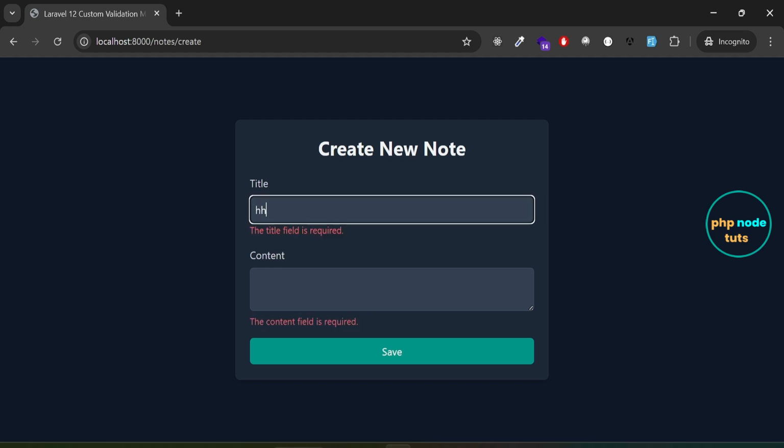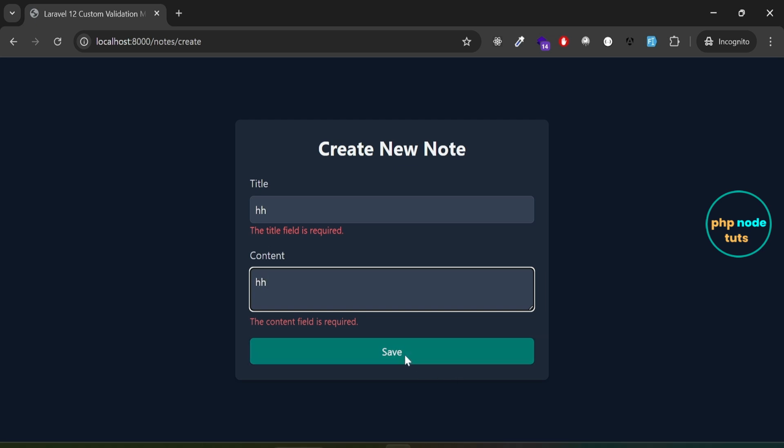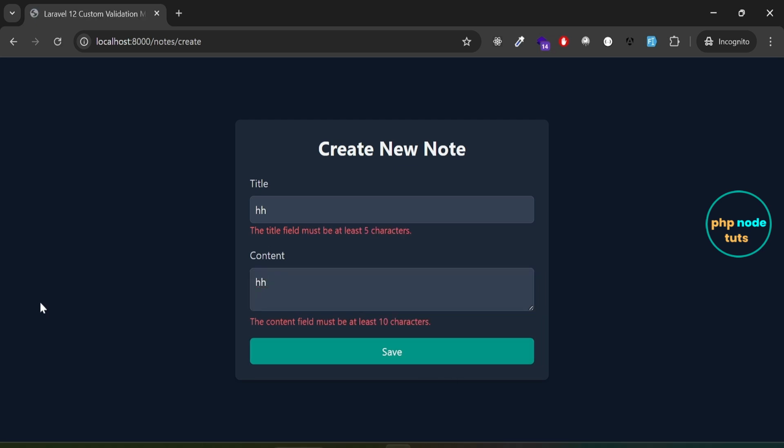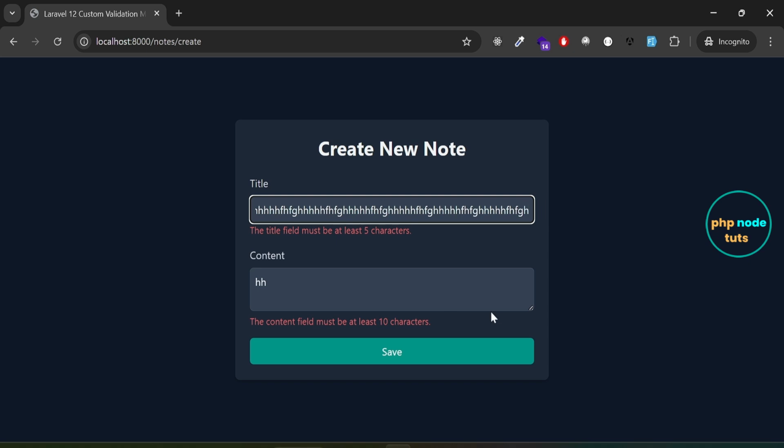Now, let's enter just 2 characters in both the title and content fields, and then click the save button. You'll see the default error messages. The content field must be at least 10 characters and the title field must be at least 5 characters. Next, if we enter more than 50 characters in the title field and click the save button, you'll see the default error message. The title field must not be greater than 50 characters.